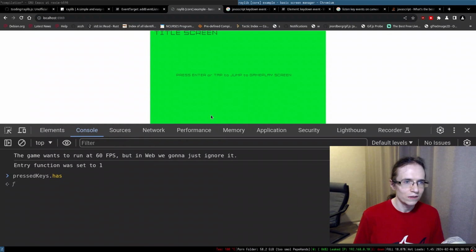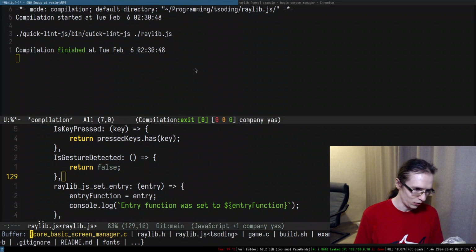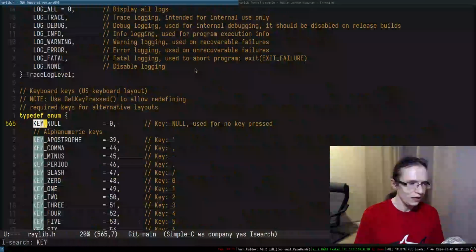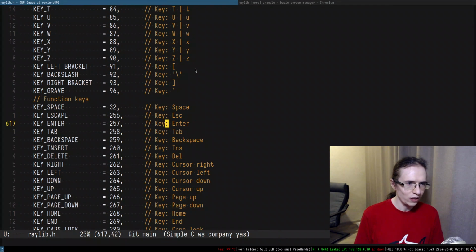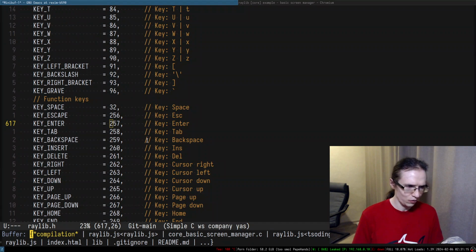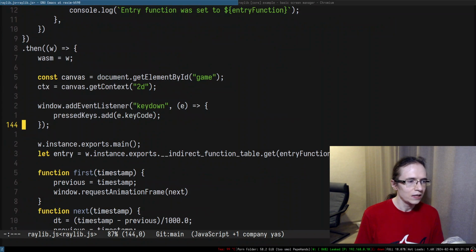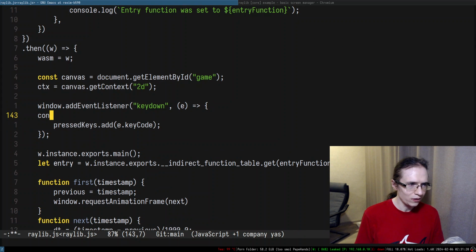So what about enter? It doesn't handle that though. Right, it doesn't handle it. So what's the key code of enter in Raylib? So key enter is 257. And why is it 257? So, in our case, the code in Raylib.js is something else. We might as well actually log that yet again. Console log e key code.